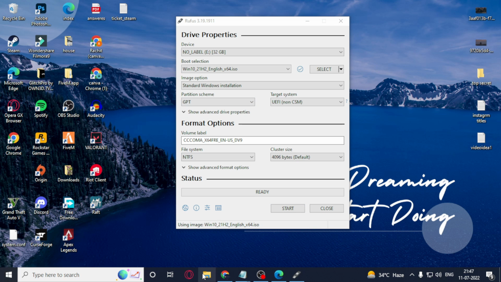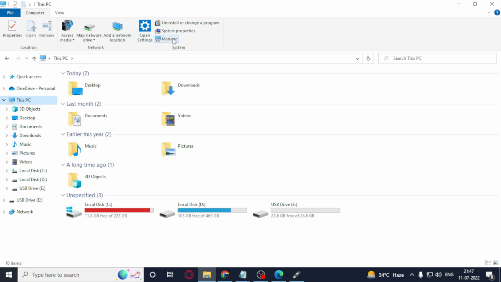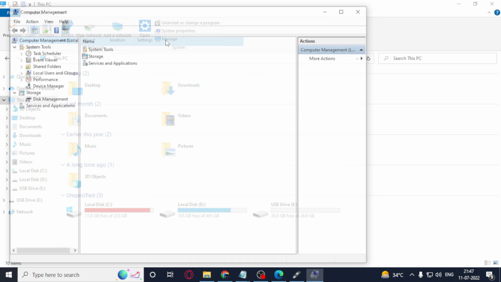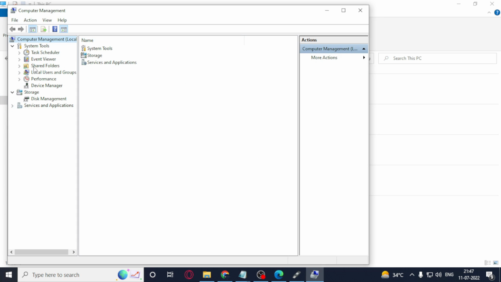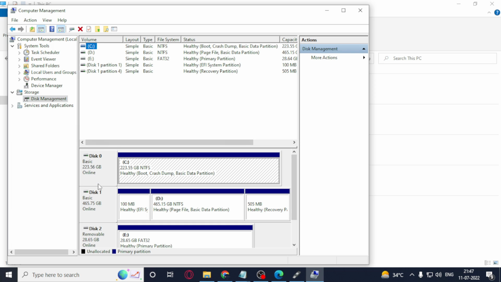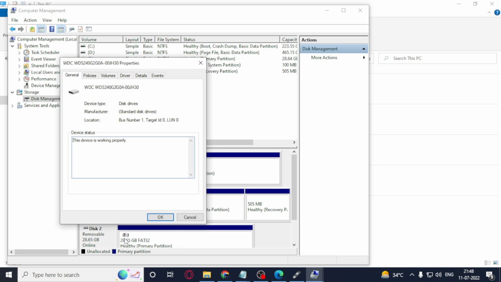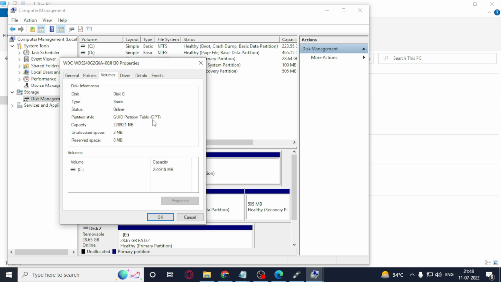To check your partition scheme, you need to open File Explorer, then go to This PC, then click on Manage. Then click on Disk Management. Then right-click on your primary drive. Go to Properties. Click on Volume, and there you will get partition style. In my case it's GPT.